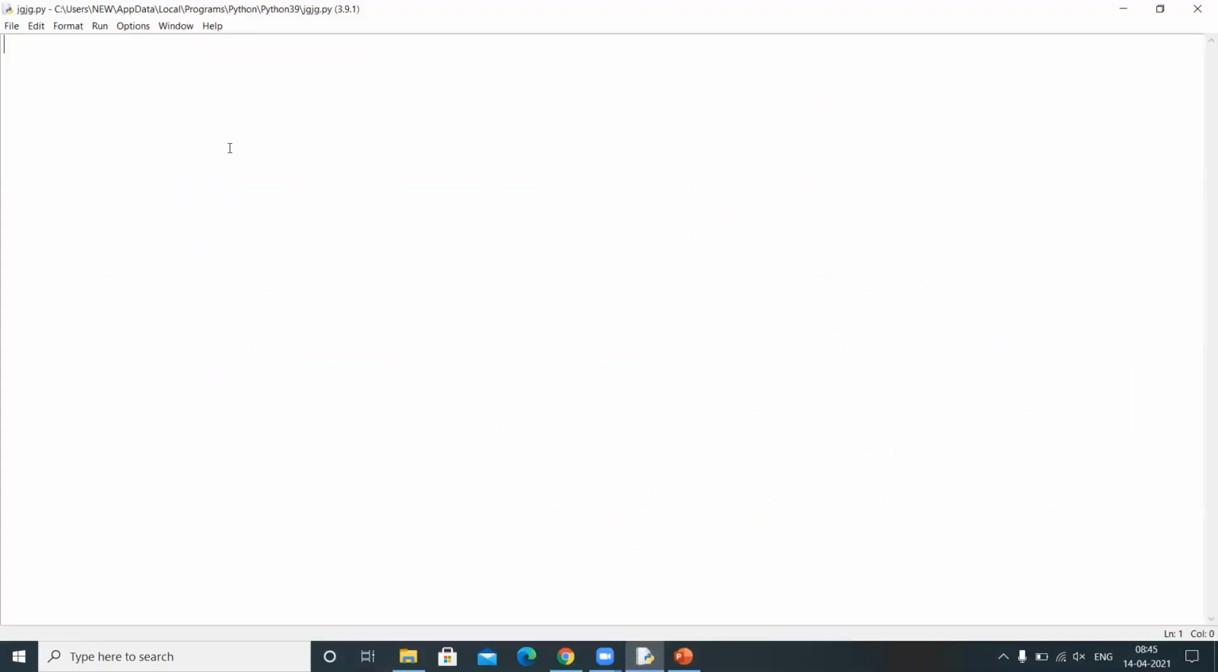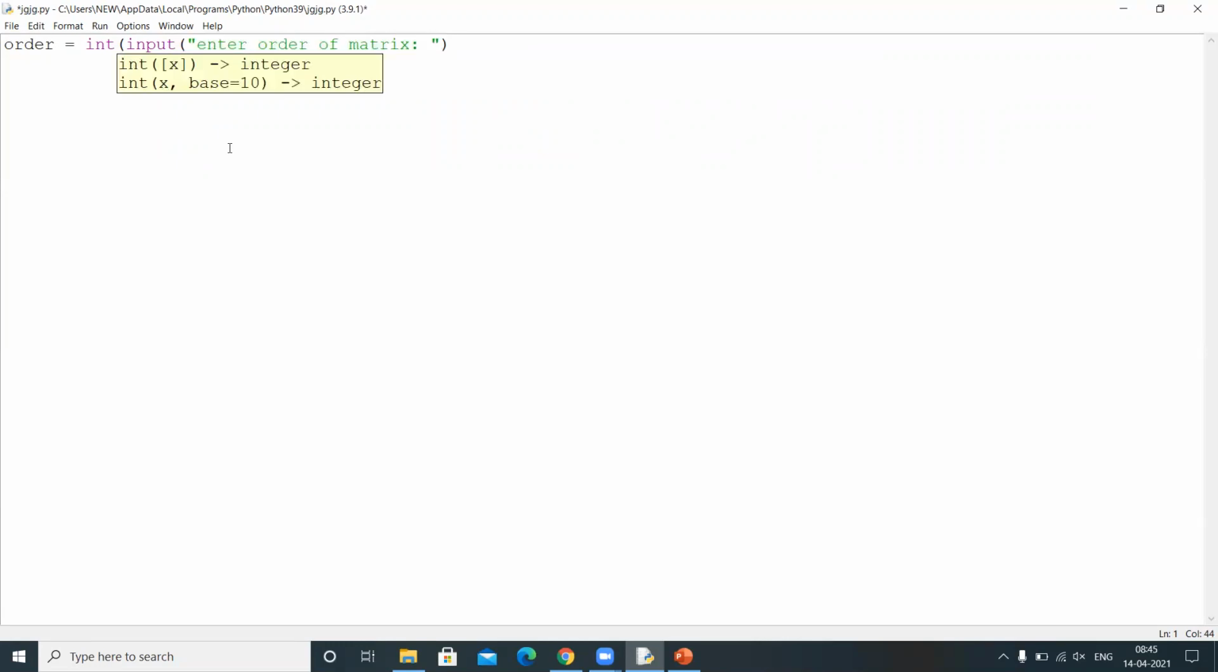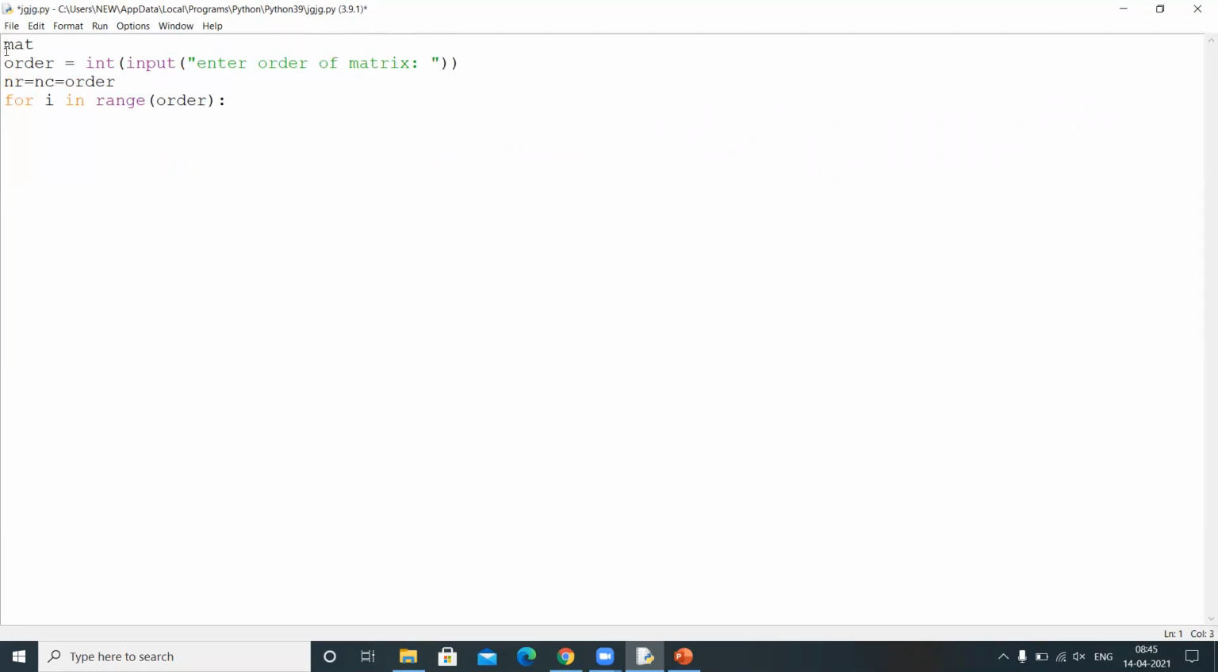First, we will get the order of the matrix: int of input, enter order of matrix. The next thing we know is that it is a square matrix, so number of rows equals number of columns equals the given order. Now observe, they will give the input row wise. For i in range of the order, first I will take an empty matrix, mat equal to empty.